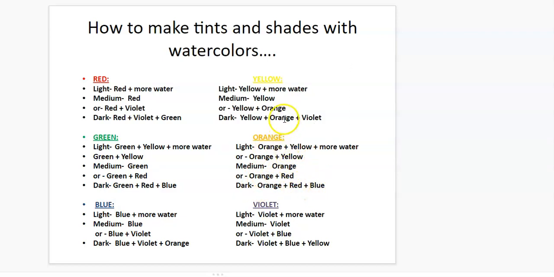Now, I sometimes put another color in here with the plus. You know, that's to change, again, the hue. So this would be a reddish orange with blue in it. And violet, its complement is yellow.